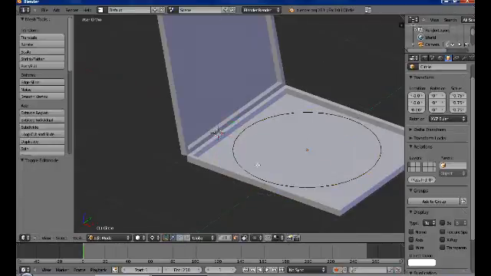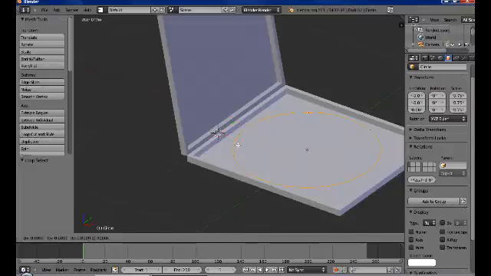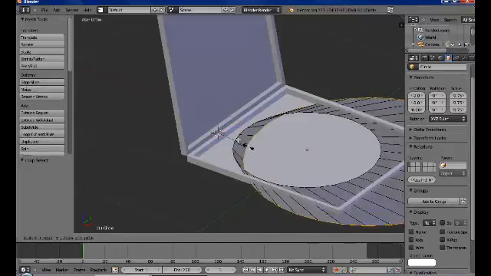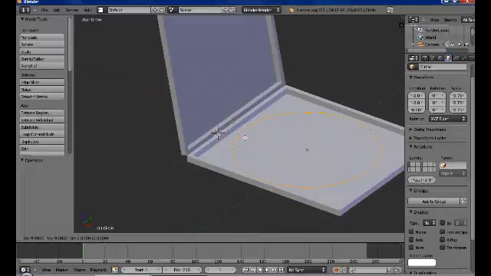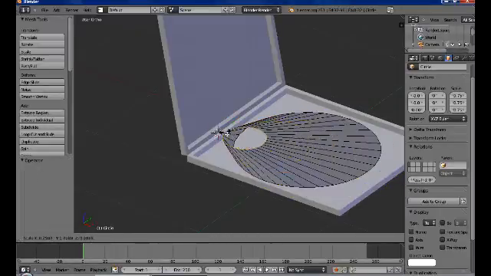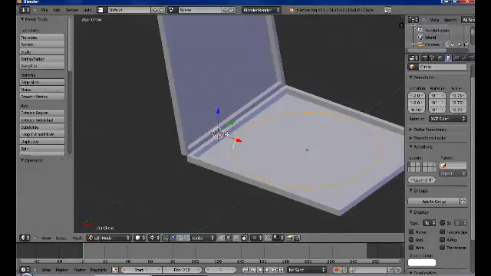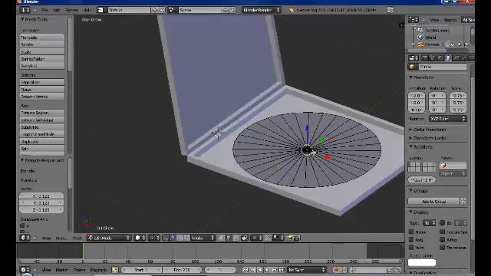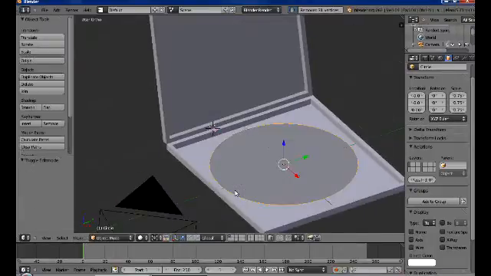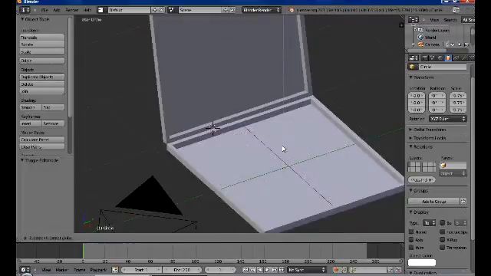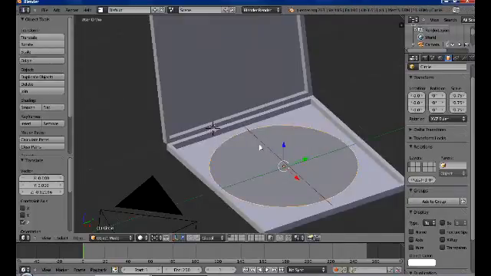Alright, tab into edit mode, face select, Alt right click, E to extrude, S to scale. Alright, I'll do that again, E to extrude, S to scale, and I don't know why it's not working, because we need it set to bounding box center. There we go. Control M, merge at center, and tab into object mode, there's your pizza. We'll just sit that nicely in the box there.